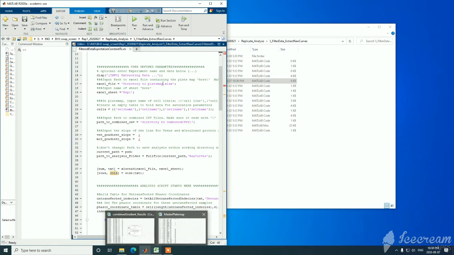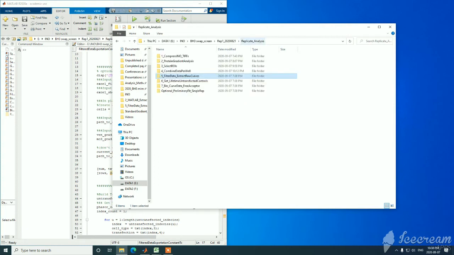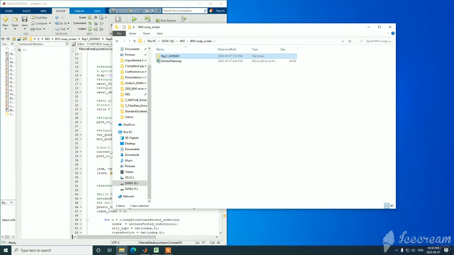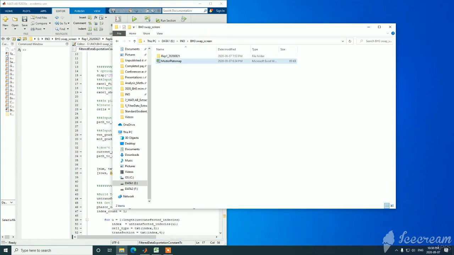The first is the directory to the plate map. And as you can see here, I'm going to give an example where I input my directory, including the name of my plate map, exactly as it appears here.